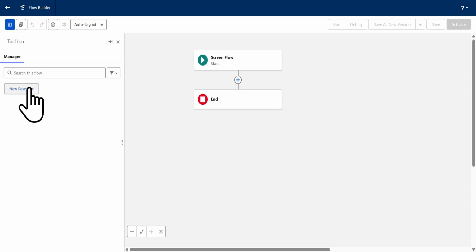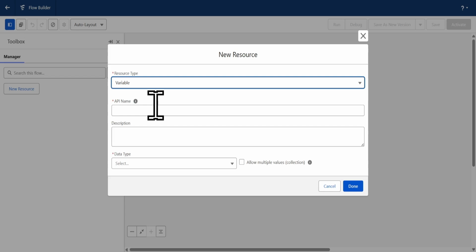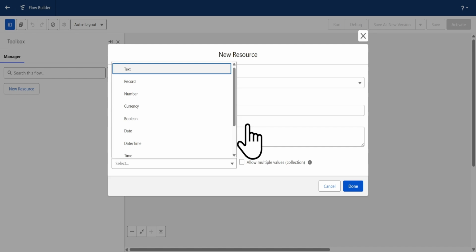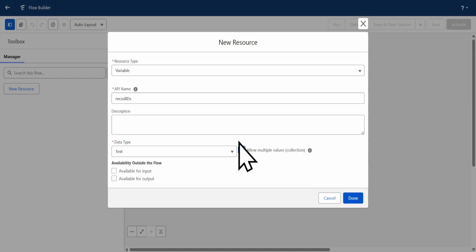Inside Flow Builder, open the toolbox and create a new resource. Choose Variable, give it a clear API name, and set the data type to text. Turn on Allow Multiple Values, so this variable can hold a collection of values, such as multiple email addresses. Also check Available for Input. That flag allows the List View button to pass data into the flow when it launches.